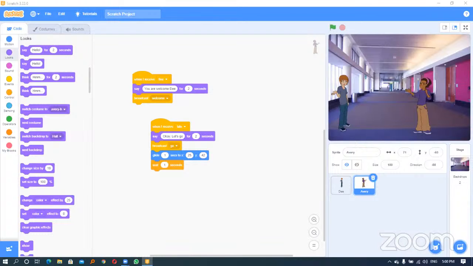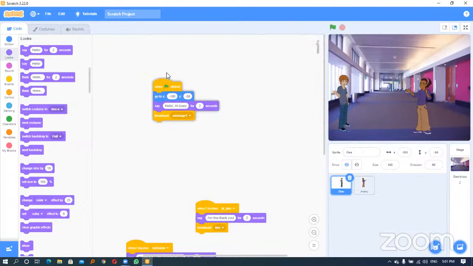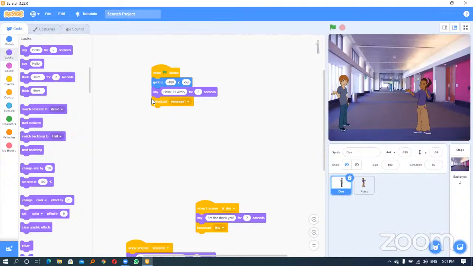Okay, Claire Mirembe, you have a question. Please speak. She says the code is not working. Oh, sorry, Claire. To begin with, do you have this code that says when a green flag is clicked, go to a certain place and say hello and then broadcast that message? Do you have that? Claire?